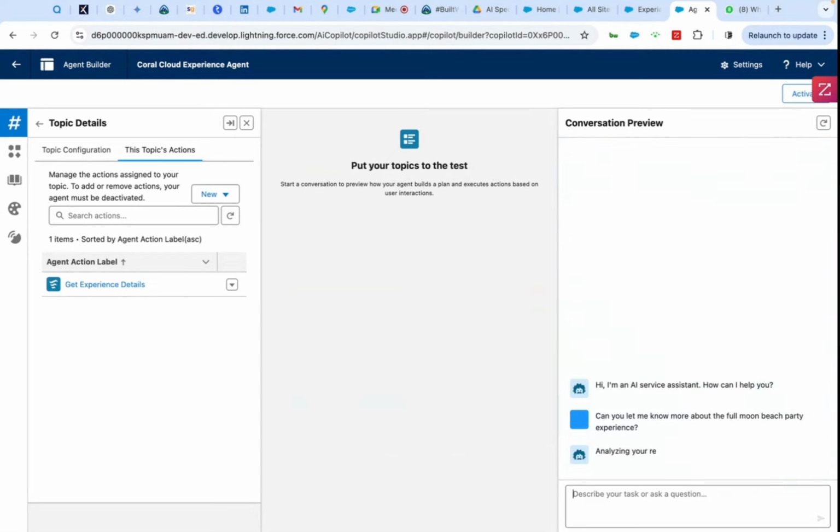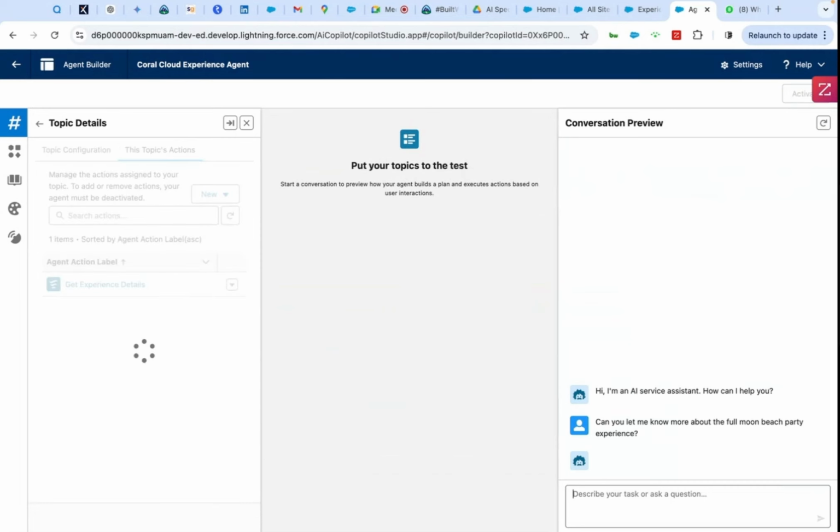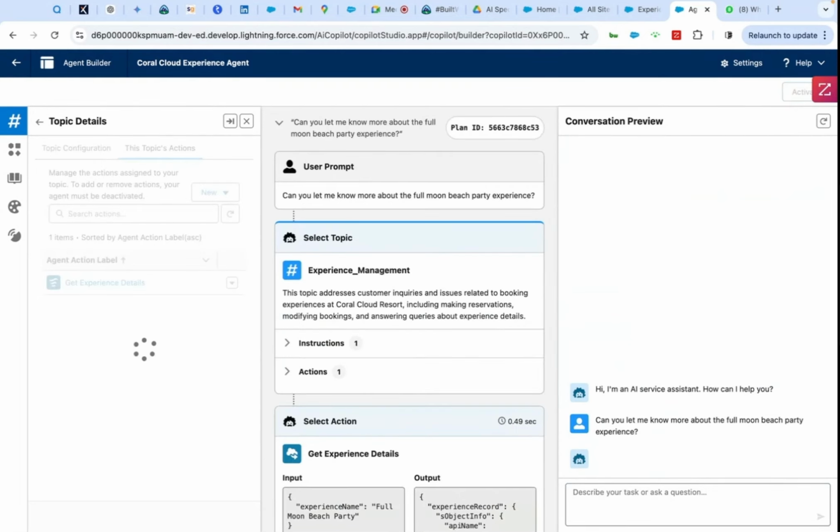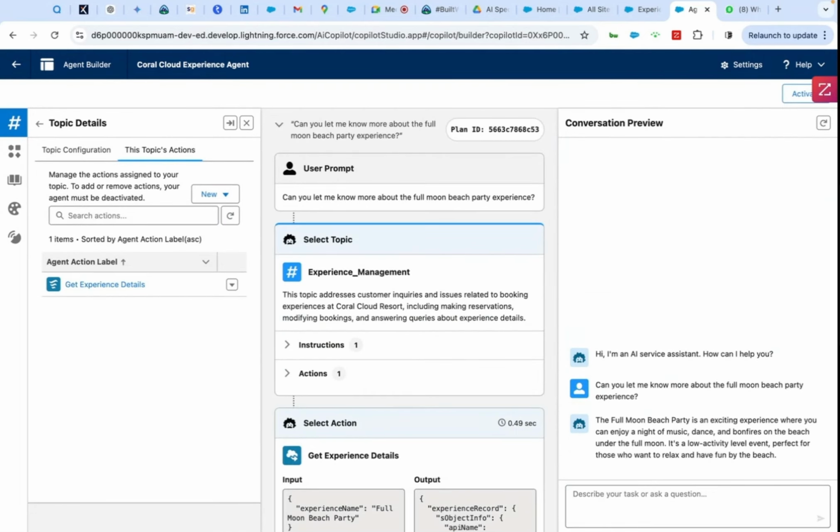Yeah, I'll just hit enter. It says analyzing a request. See how fast it is? Figure out next steps. Okay, cool. Oh man, this is amazing, right? It's all mentioned here. The full moon beach party is an exciting experience where you can enjoy a night of music, dance, and bonfires on the beach under the full moon. It's a low activity level, perfect for those who want to relax and have fun by the beach.